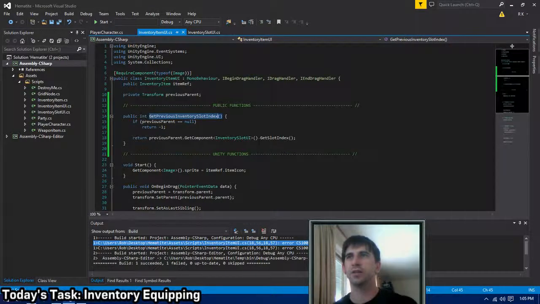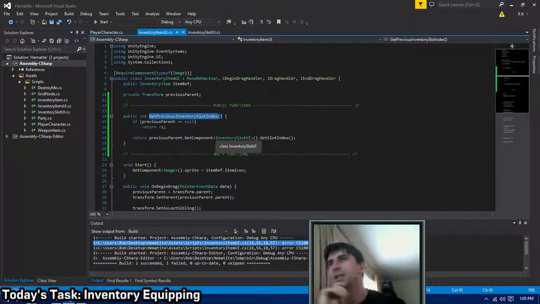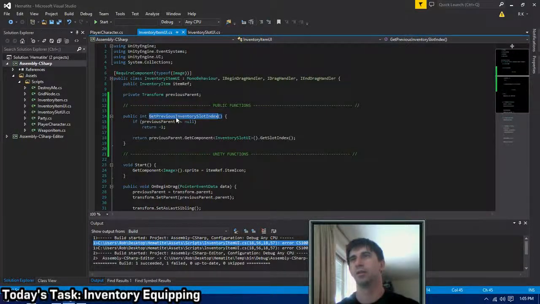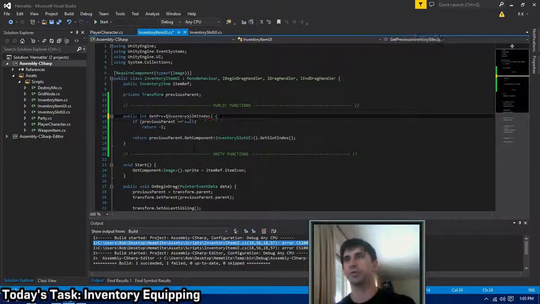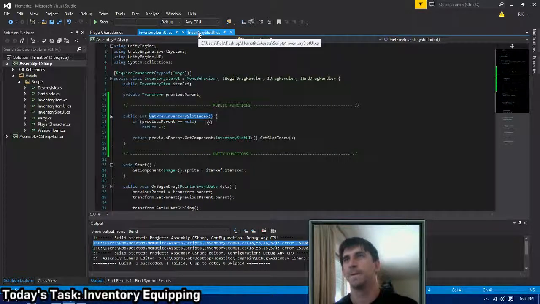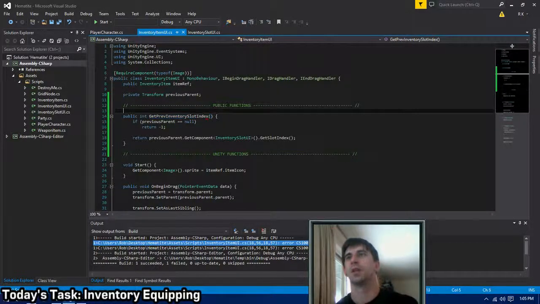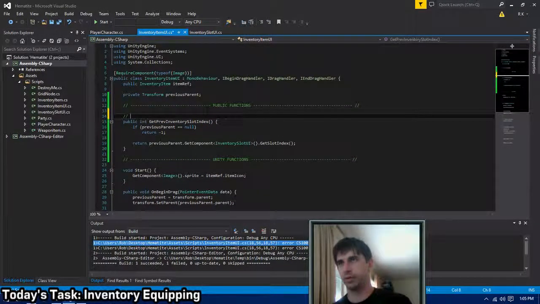And I'm even going to go so far. Is that current? Get previous. I like the word previous in here. I'm going to shorten that to prev just because that is a crazy long name. But that's fine. And I'm just going to leave myself a little note here.